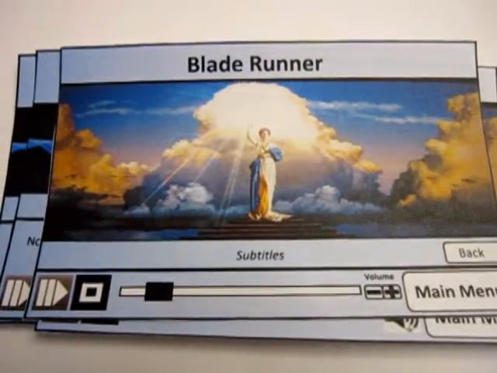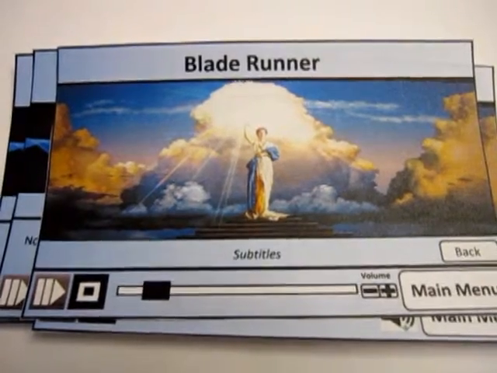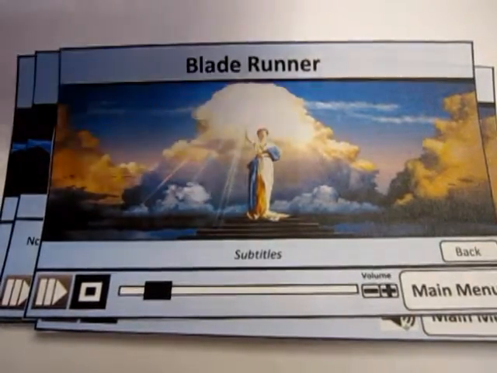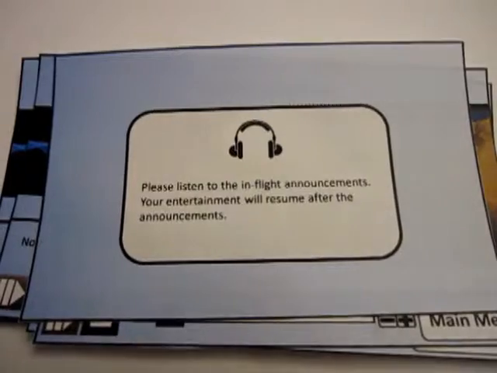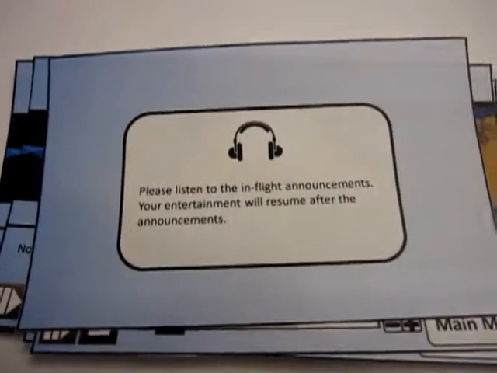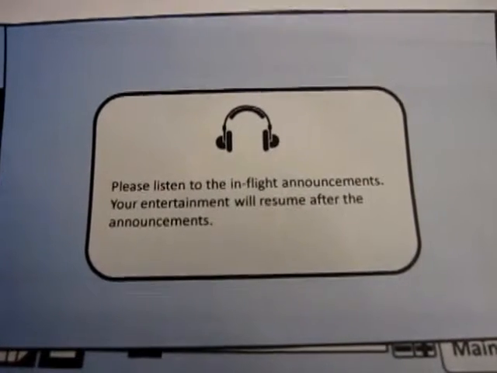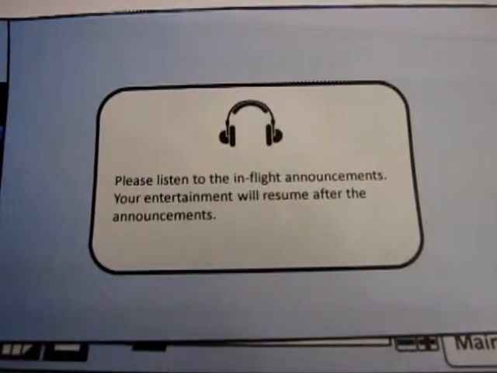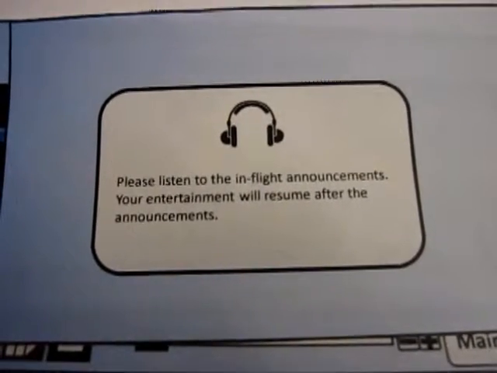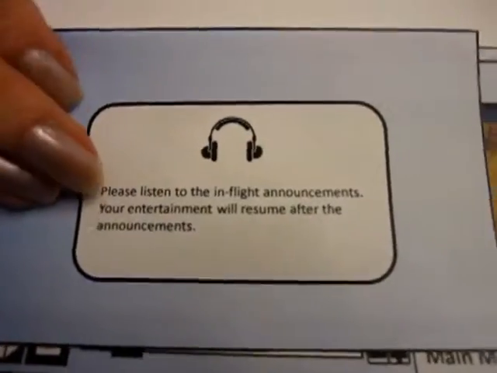We also noted that during a flight, there are very important announcements that pilots might need to make. For instance, if they are taking off, landing, or if there are turbulences, then the users need to know this. So here's just a blank screen that will show that there's an announcement and they need to focus.